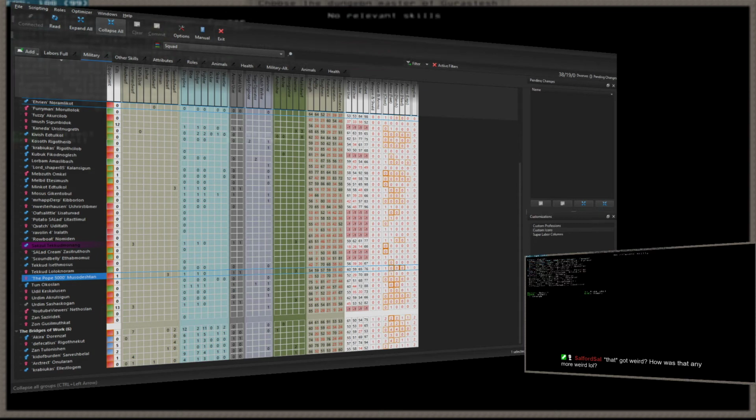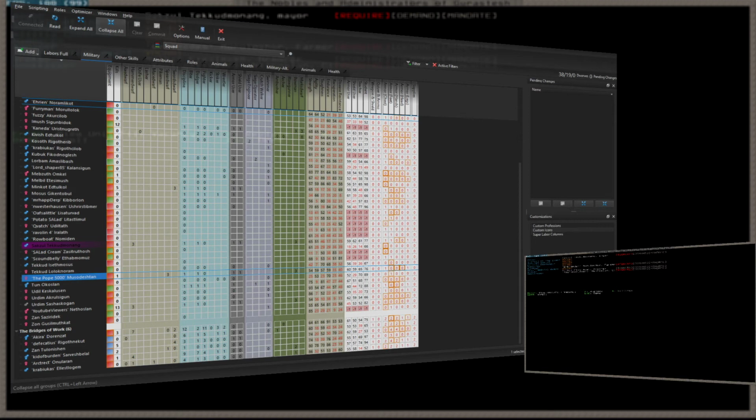Anyway, should we see if we've got someone who can be a dungeon master? No, nobody has any relevant skills for the role of dungeon master. In which case, I'm just going to leave it. We do really want... Oh, actually, I've got all the important ones done. Let's leave it.